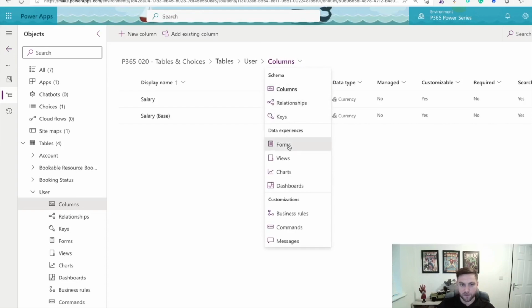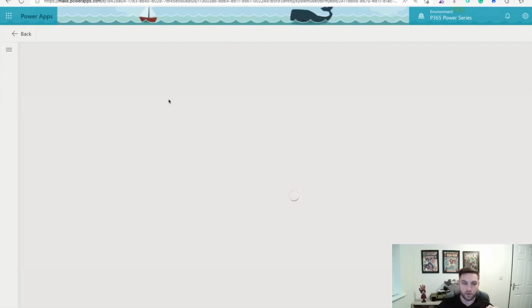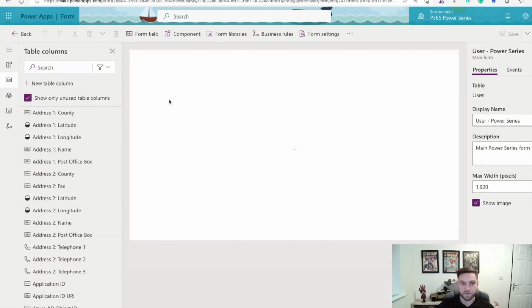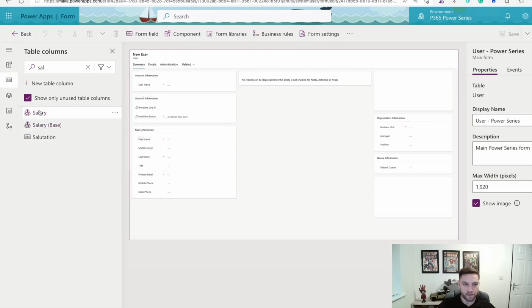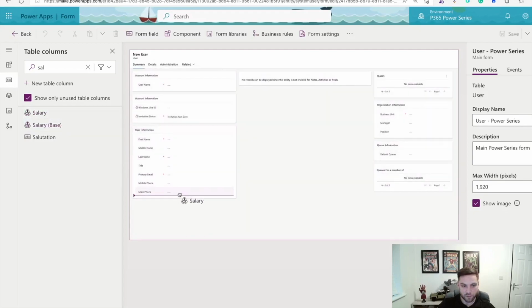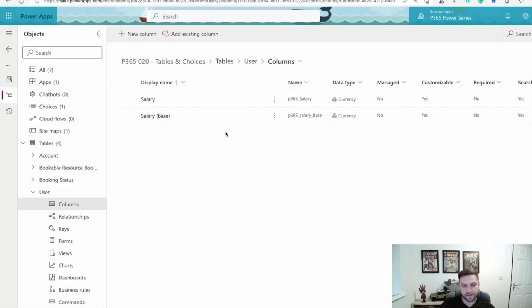I'm now going to navigate to my forms. So I've already got a pre-made one here for users Power Series using the best practices. Don't forget, I'm going to open up the form and I'm just going to add this field to the form. So I'm going to go to my search, I'm going to look for salary, and we're going to use the salary one, not the base salary one. So I'm going to pop salary in here and just put it under main phone, and then I'm going to save and publish. Now we have added the salary field to the user form.